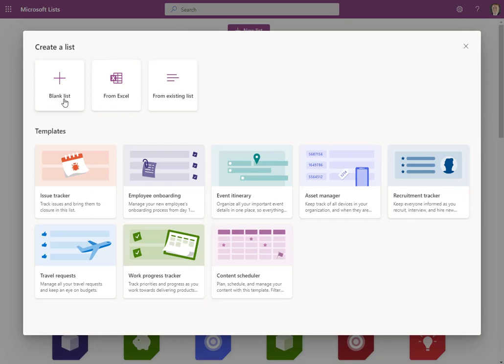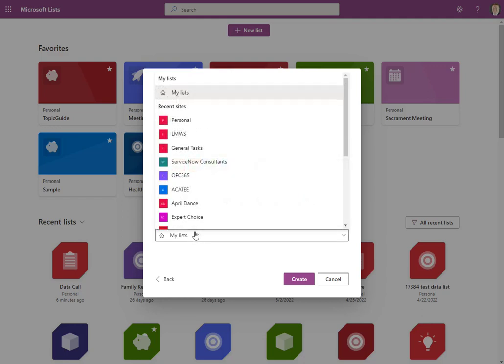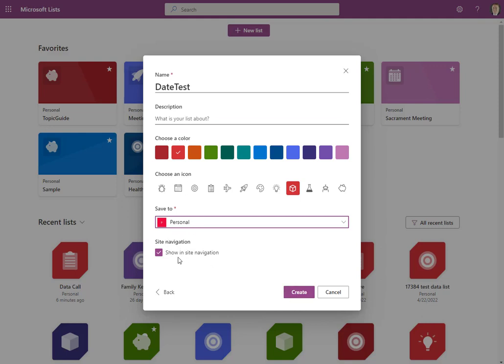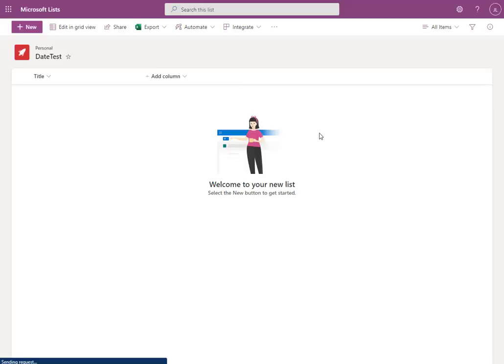Then we're going to say create a blank list, and we're just going to name this Date Test, and then we can give it an icon. But notice here, this is a critical thing. Here we want to select which site it goes into, and for this example we're going to go into Personal, show it in the site navigation, and pick the rocket ship. Let's hit create.